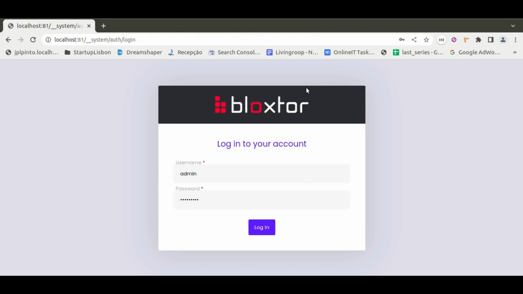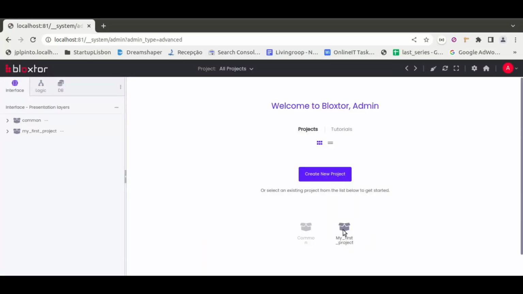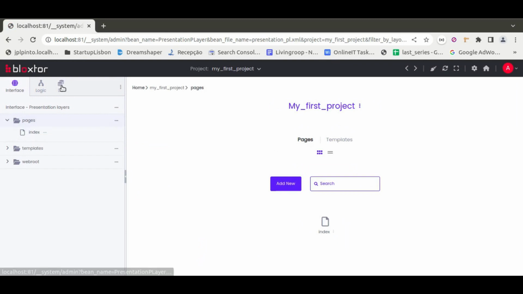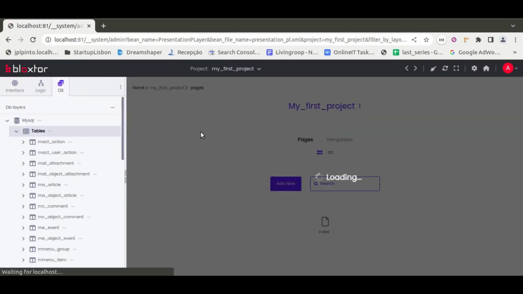Hello, so in this tutorial I'll teach you how to create full back office admin applications based on a tables diagram, and very fast, in less than 5 minutes. So the first thing to do is to log in to our framework, choosing the workspace and the corresponding project, and next is to go to our tables diagram.